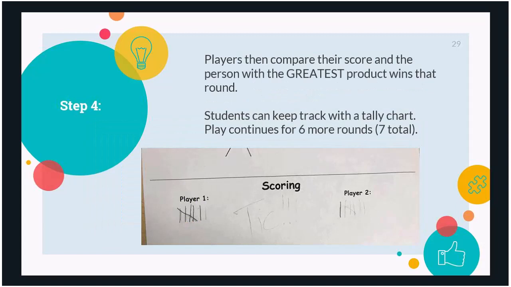Okay, so step 4, players then compare their score, and the person with the greatest product wins that round. Students can keep track with a tally chart, and play continues for 6 more rounds for a total of 7 rounds. I really like how you just have them doing tallies down there because it's a simple way to keep track, but then you can also bump it up by having them keep track of their total points. Yeah. Like, if they take all their products and add those up, that will make it a little bit more of a challenge for some students. Absolutely.